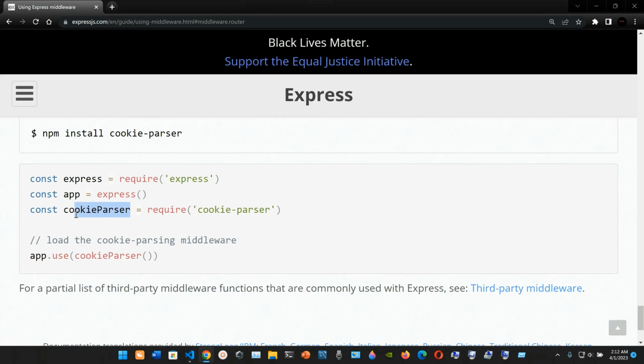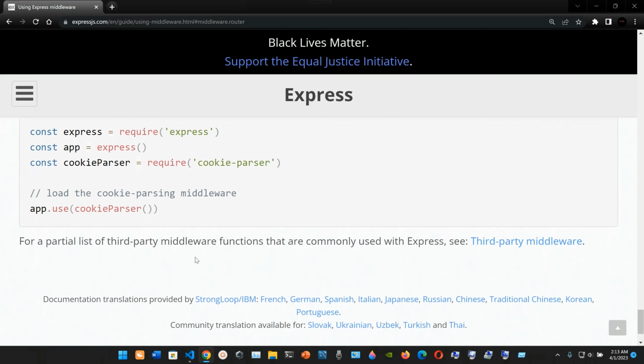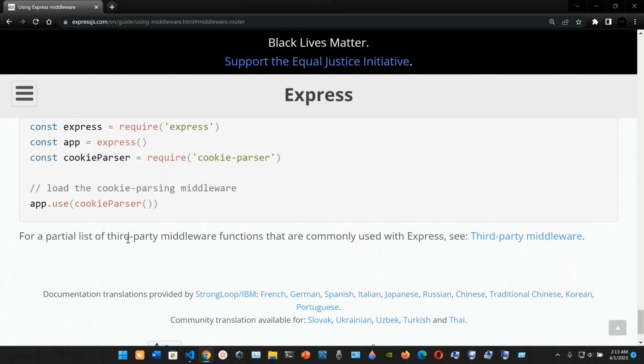and then we will call in const cookieParser, with camel notation, = require, open parentheses. Then we will have inside the single quotes cookie-parser, and then load the cookie-parsing middleware. That would be app.use, and inside of the parentheses we will have this function cookieParser. Okay, and for a partial list of third-party middleware functions that are commonly used in Express, you can check out this link.